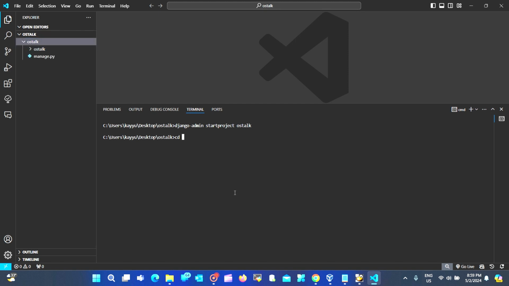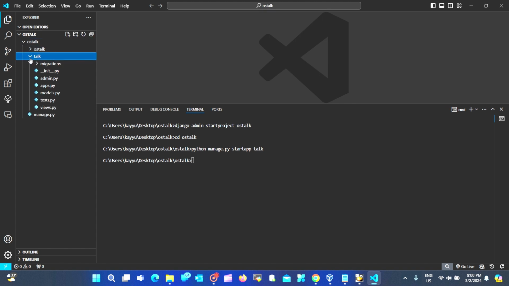Now we will go inside this OS stock. After creating the project, we will use python manage.py startapp. We will give the app name as talk. So our app name will be talk, simple. This is our app name, and these are the subfolders and subfiles. So this is our app.